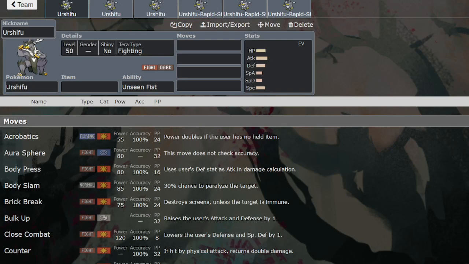Okay, so there's two Urshifus, dark Urshifu and water Urshifu. What do they do? When is it better to use one over the other? And why is one much more dominant than the other? And you know what? I'm gonna give my thoughts on whether the other Urshifu has a shot. So first of all, let me give you some context.